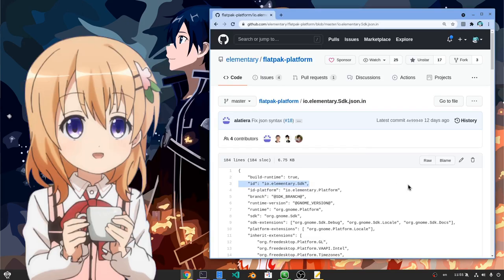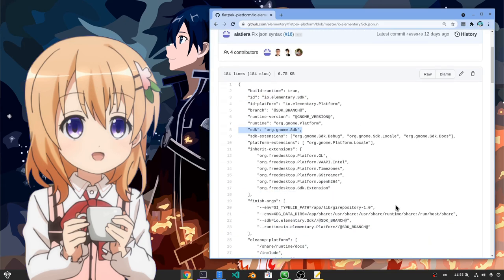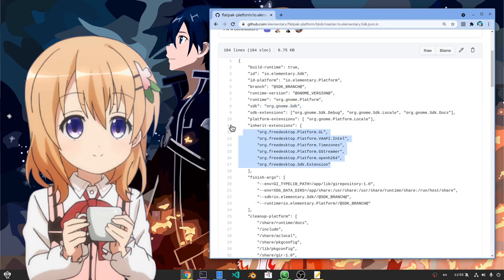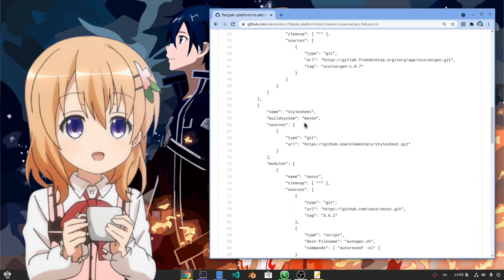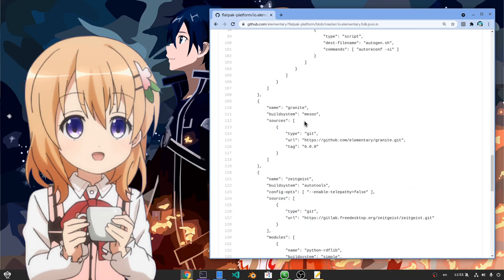Elementary SDK is basically a super Flatpak environment set, that for start includes GNOME SDK and some commonly used codecs and drivers. And then obviously a few more things Elementary apps need, like the Elementary icons, and the Elementary GTK stylesheet. And themes aside we have some libraries too, that everyone is already familiar with.